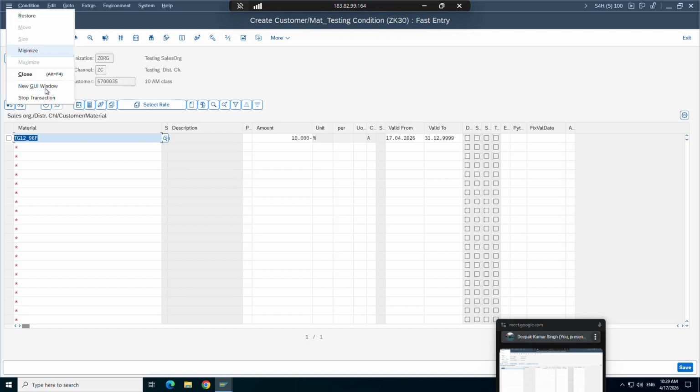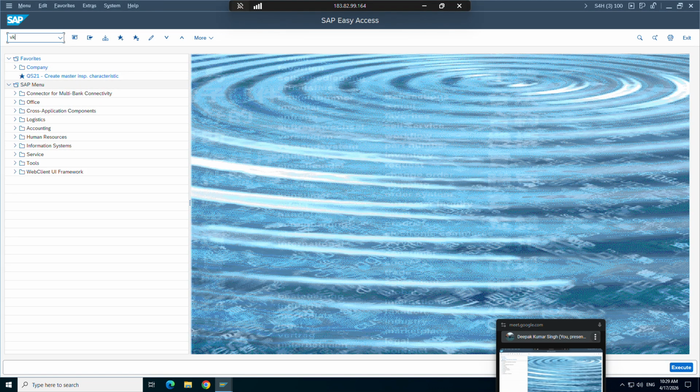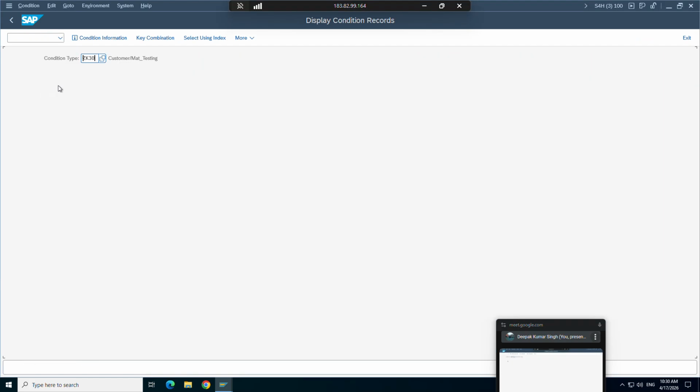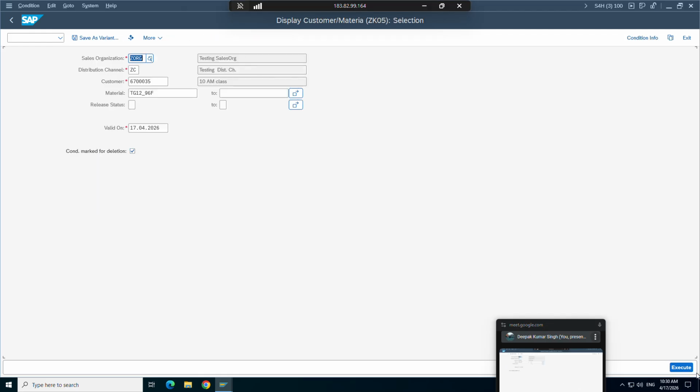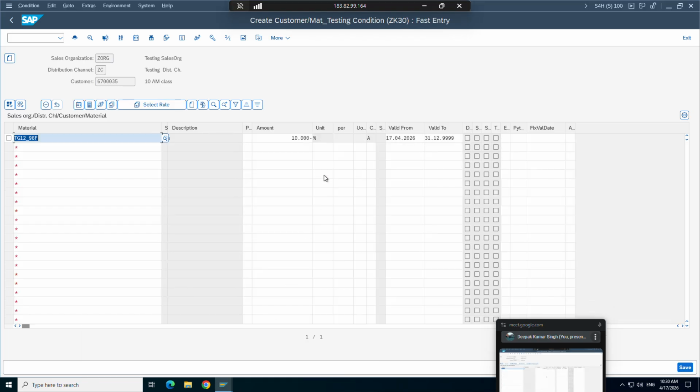Let me open another window and show you how we have maintained ZK05. What is the T code to display the condition record? VK13, right? I want to show you that ZK05, first combination. This is the record. Let me execute it. Now notice the system automatically understood 5 rupees. But in this condition record, it automatically took percentage. How did it understand?